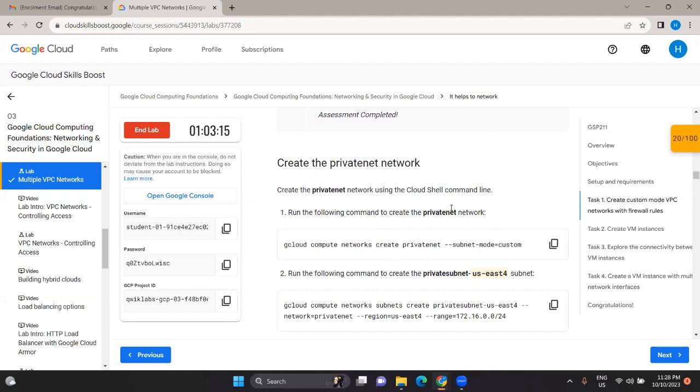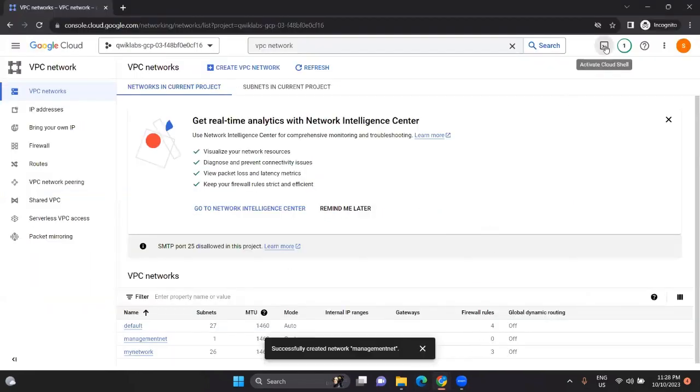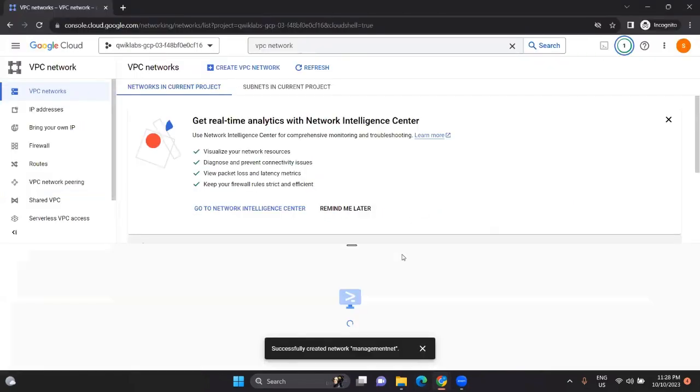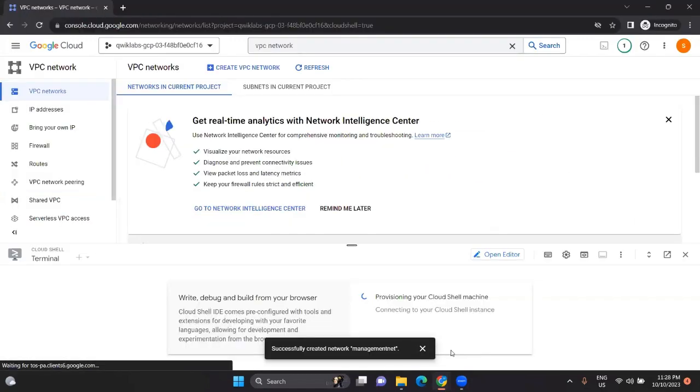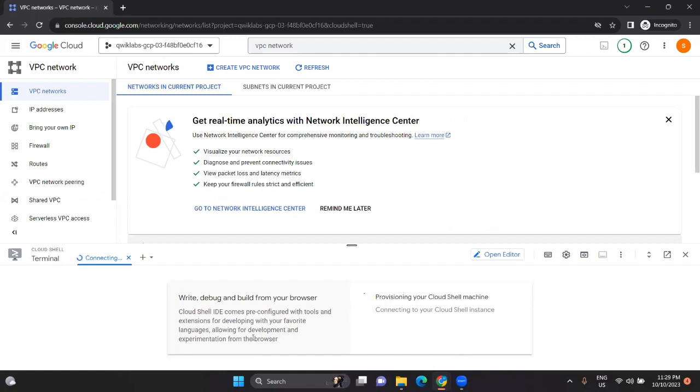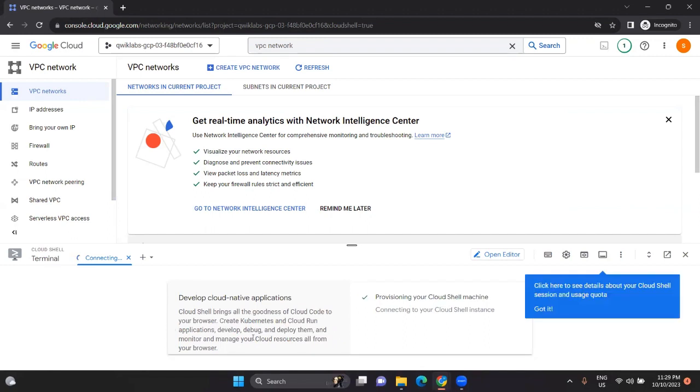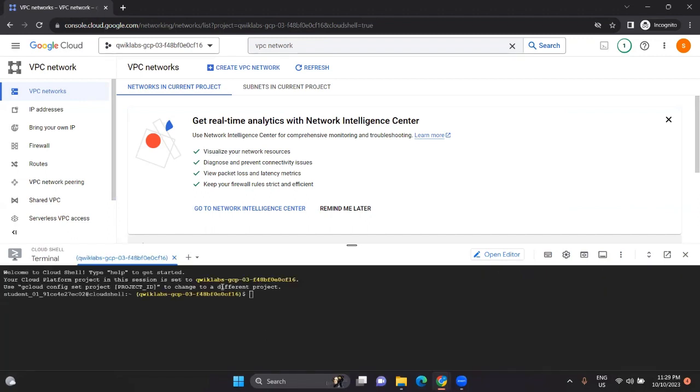Now, we have to create a private network using the cloud shell command line. So copy this. Here, create cloud shell. Continue. Paste the command here and then authorize this and wait for it to get executed.